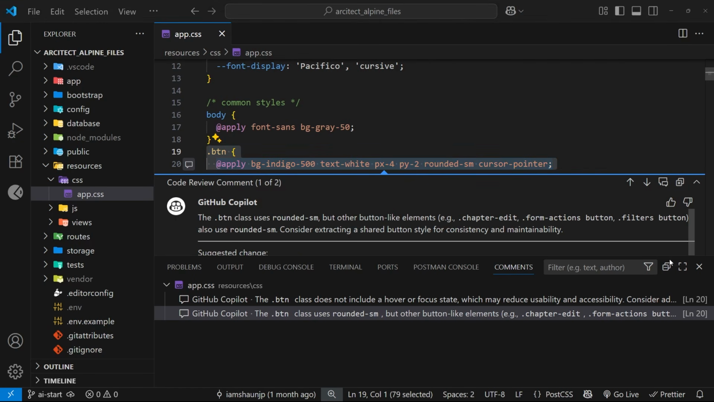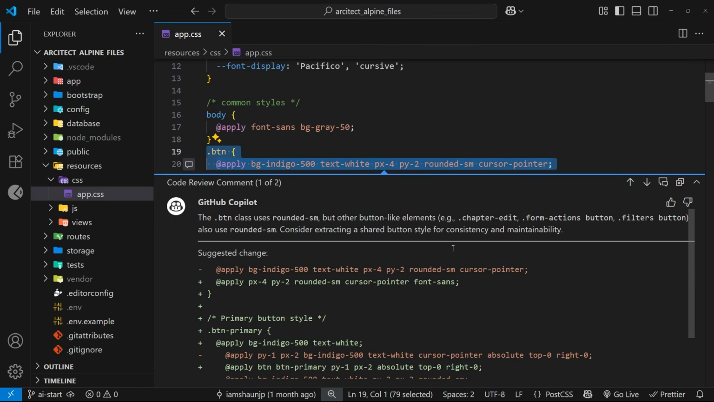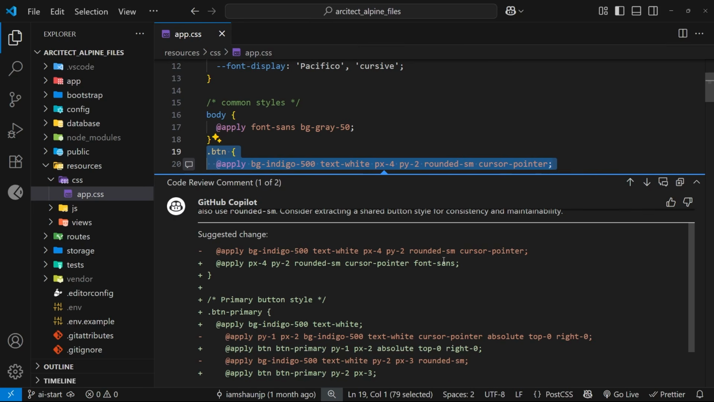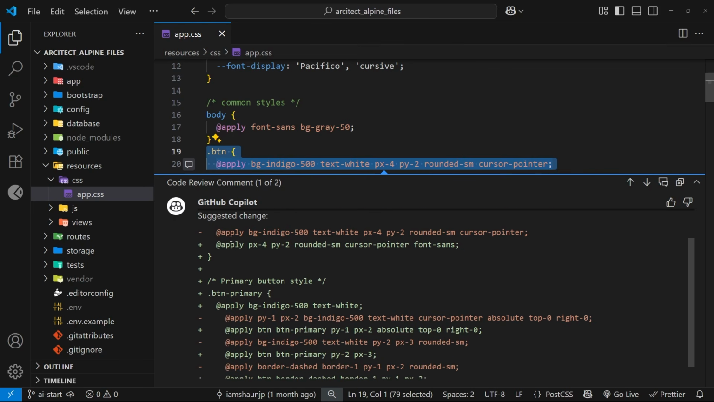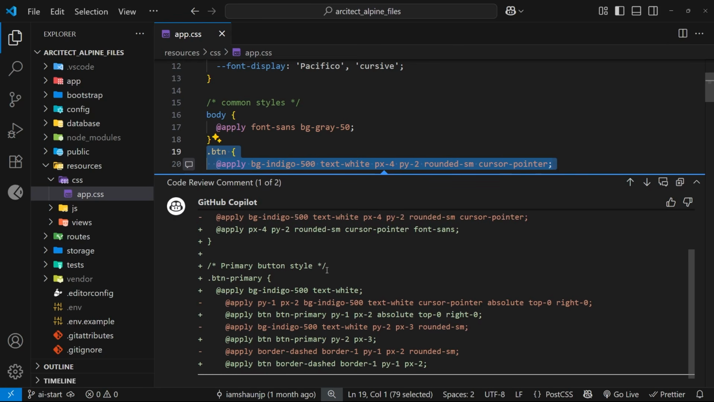Okay, so let's just have a look at what it suggested. So if I close off this terminal, you can see it says right here, and this is review comment 1 of 2, by the way, the button class uses rounded SM, but other button-like elements, e.g. chapter edit, form actions, button, filter button, etc., they use rounded SM. Consider extracting shared button styles for consistency and maintainability. So it gives me a suggestion right here on how to change the code.